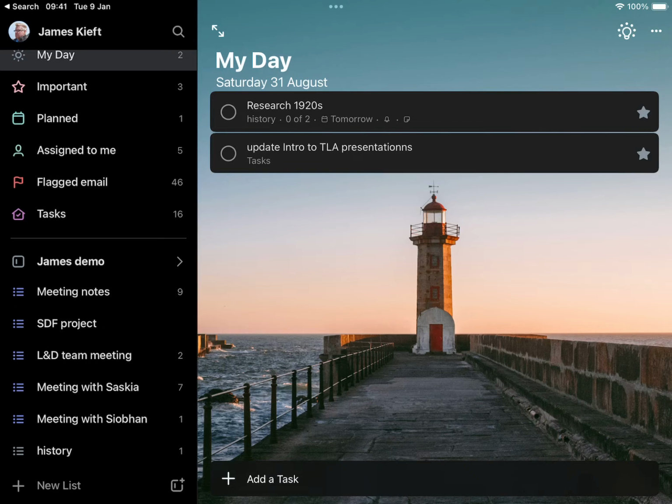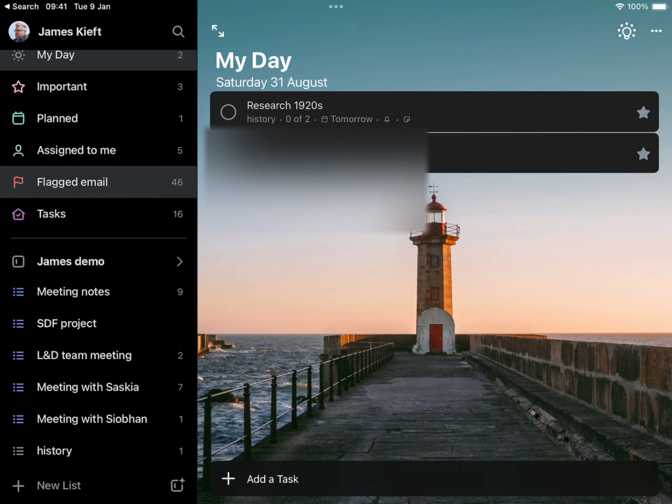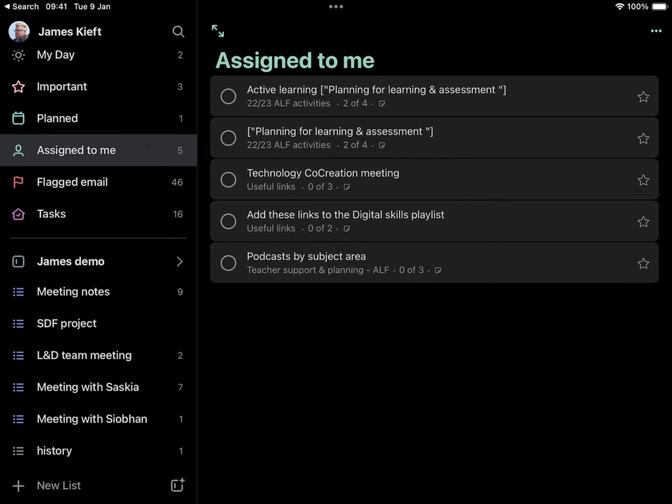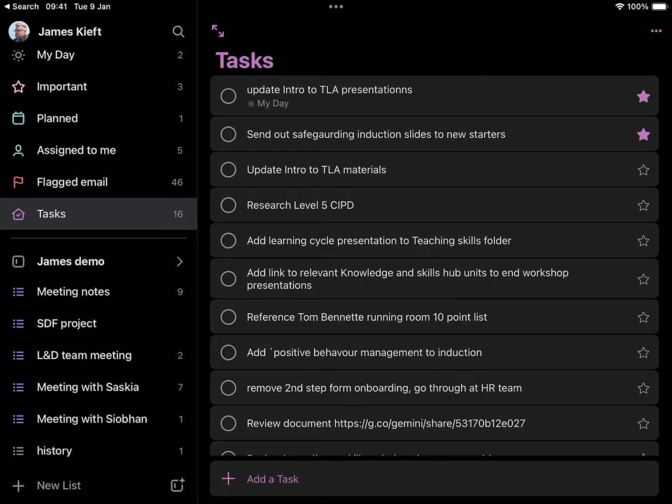So let's look at the menu down the left-hand side. Well, firstly, what is Microsoft To Do? Well, it's a to-do list. It's a way of managing all of your tasks, and you can pull all of your tasks from various different elements within Microsoft. So for example, if I go to the flagged email section, it will show me emails that I've flagged. I can go to Assigned to Me and it will show me tasks linked to a Microsoft Planner. If I go to Tasks, it will just show me all of the tasks that are on my to-do list.